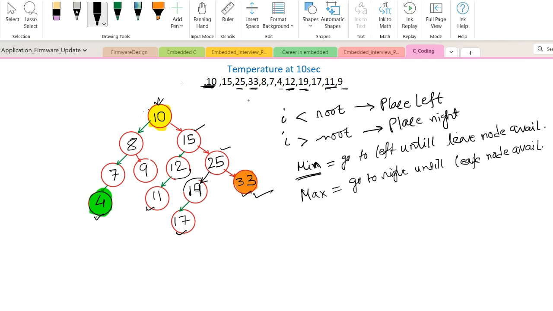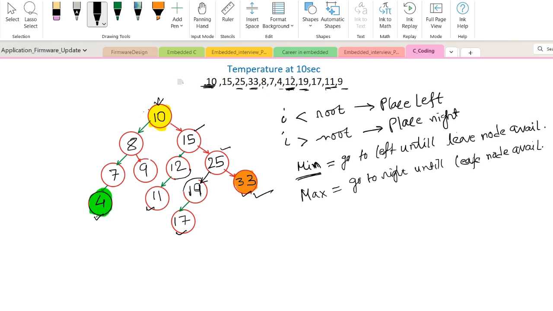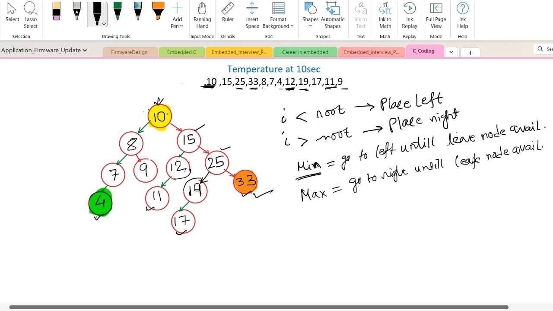And also, if I tell you I need to get the data that is present at node number, let's say 12. So what I can do, I can start from this element 10, and when I want to reach the node 12, I just want to compare. So 12 is greater than 10, so it should be on the right hand side.